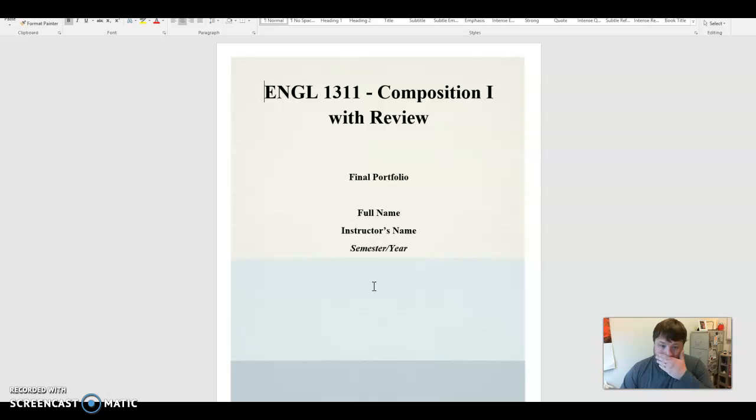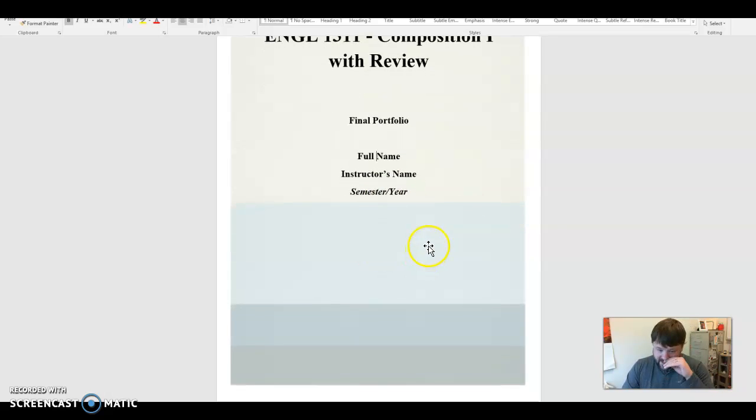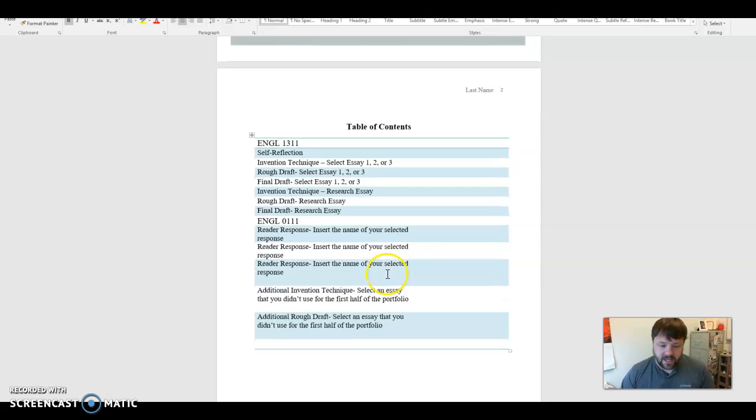So anyway, here we are. Notice I said this is for Comp 1 with review. If it's just Comp 1, it'll just say Comp 1 or Comp 2. But anyway, there it is. Fill in your information right there. It's a template, so put your name, put my name, put the semester and year. Now, here's your table of contents.